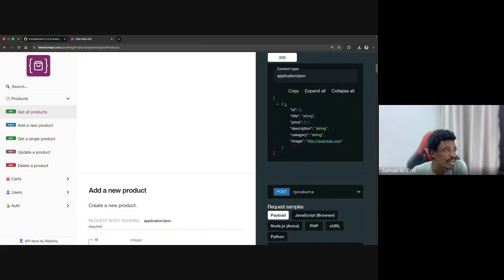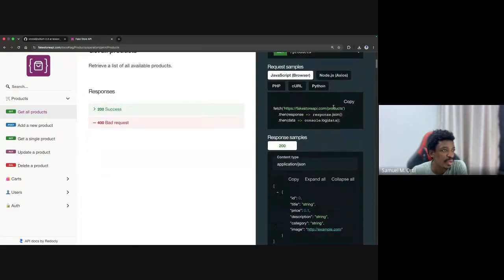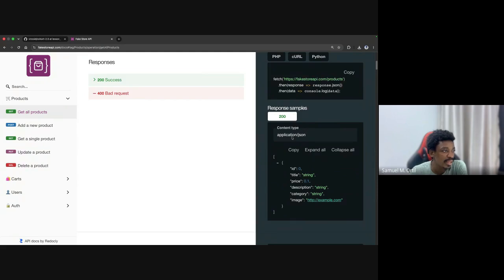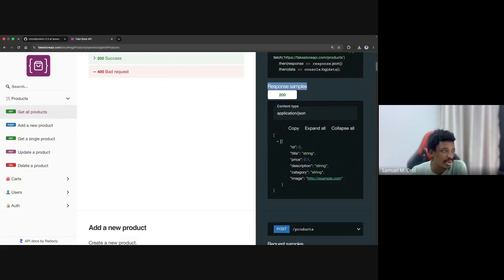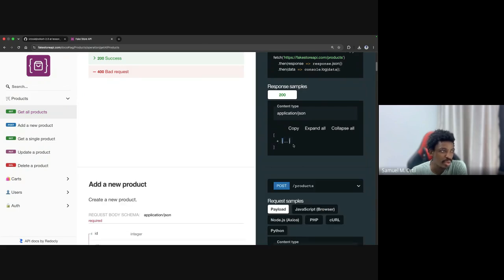So you see this is the API call, then this is the sample response. This is how it usually looks like. You can see this bracket to show you that this is an array. So it returns an array of objects, right? This is an array of objects.